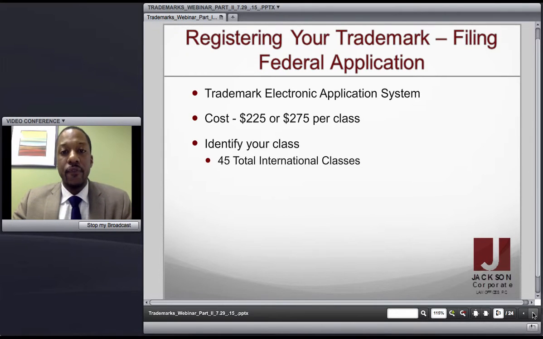Now, the filing fees are as such. It costs $225 or $275, and everything is done electronically. You log onto the USPTO website, and there's a link to submit the application. Now, the difference between the $225 and the $275 mark is this.